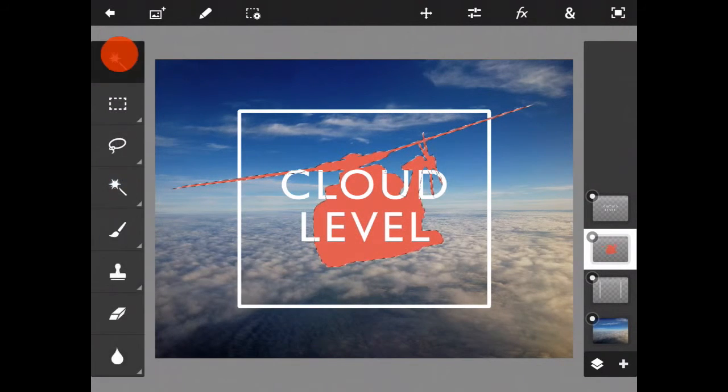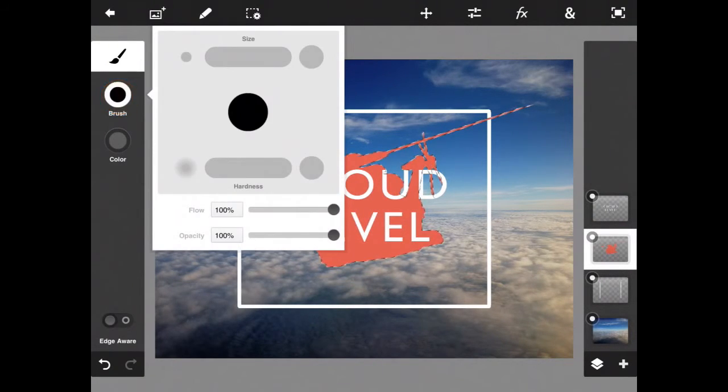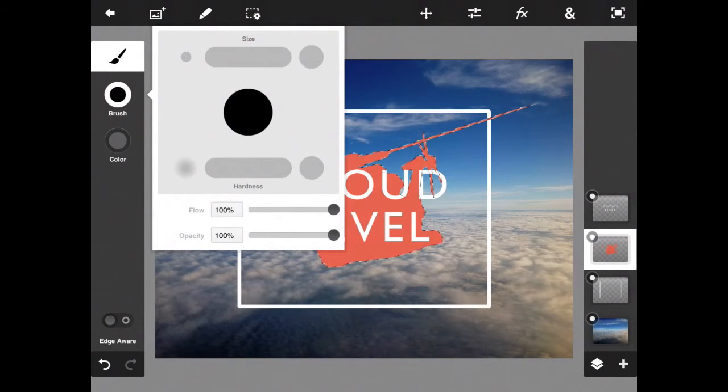With this selection, I want to use the paintbrush tool just to repaint it a nice medium gray color. So I'll select the brush tool, and here we can select size and hardness and opacity options. I think I'm just going to adjust this to be a nice medium size, and we're going to go ahead and keep it at 100% hardness.